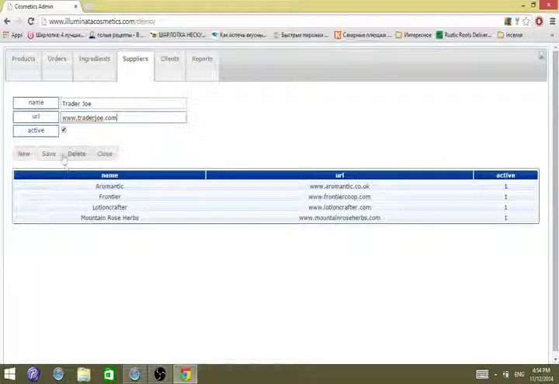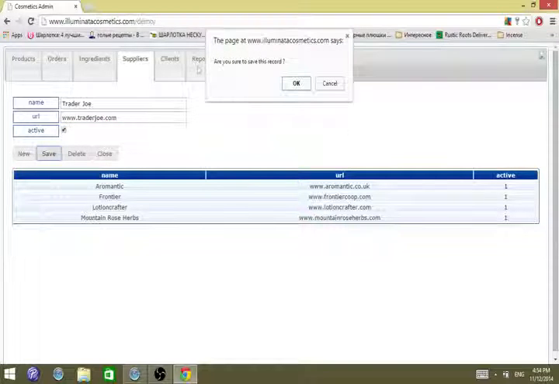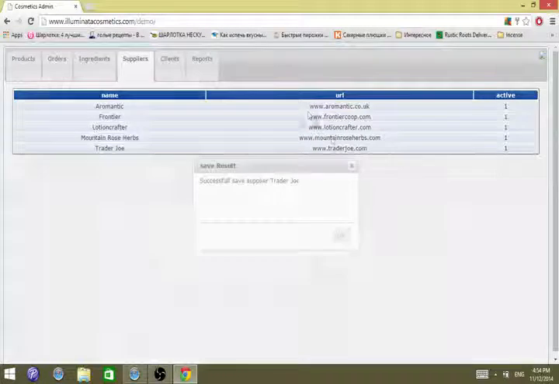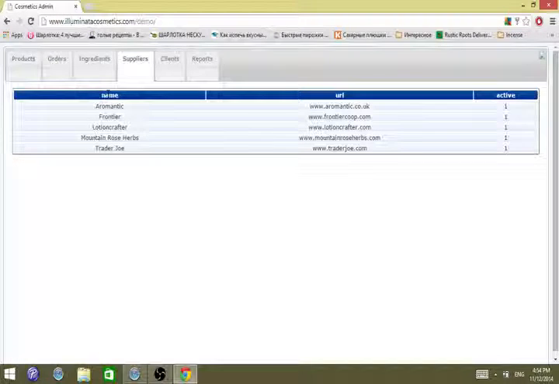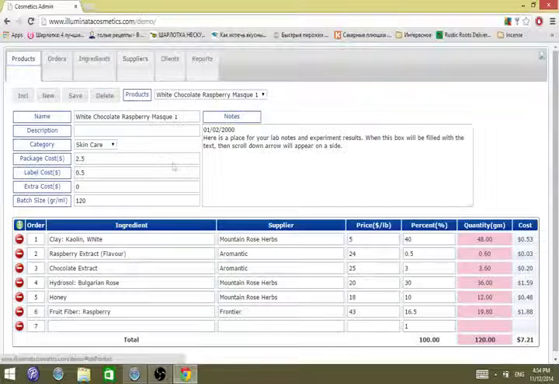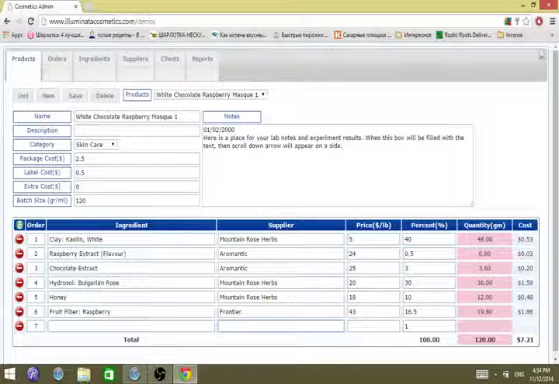And then hitting save. So that's how this confirmational window is going to look. And now you have one additional supplier added. So here we're going back to the products page, and if we choose Trader Joe, it's going to pop out now because we have it entered.